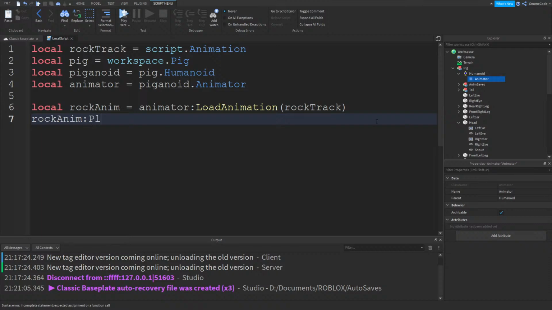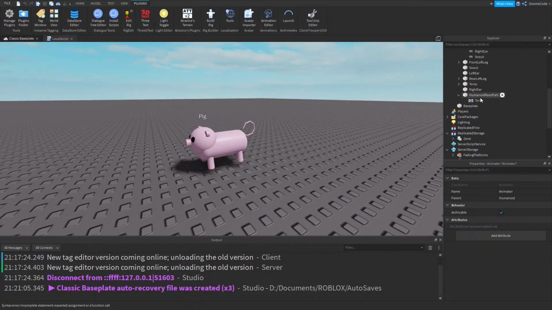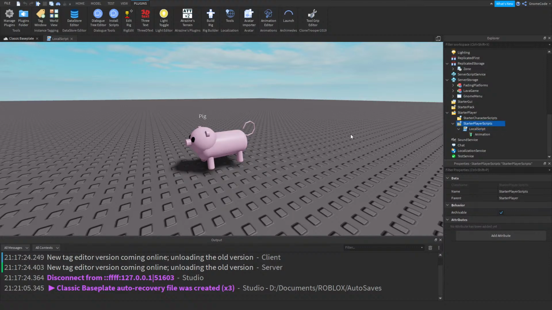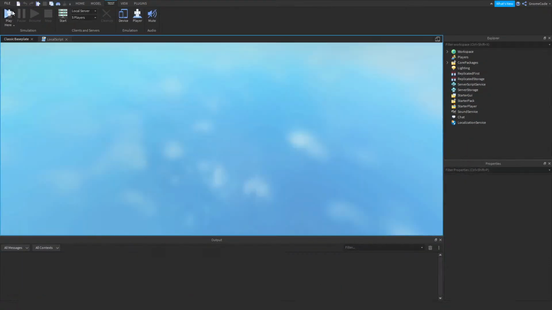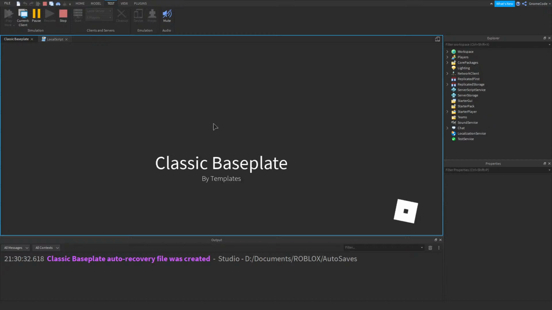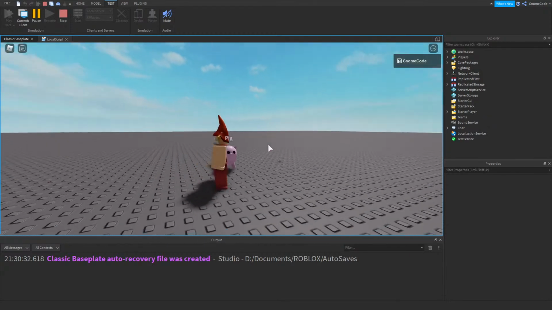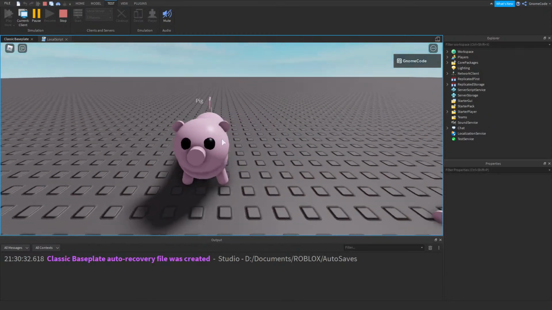Rock anim play. I think we've set it to loop. So now we put that script in StarterPlayerScripts. I think that should all work then, in theory. Let's see. He's rocking. We've got our rocking pig.